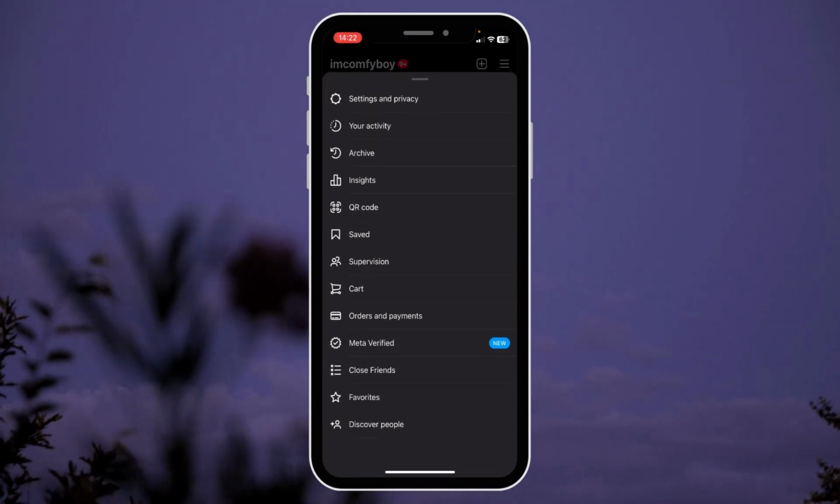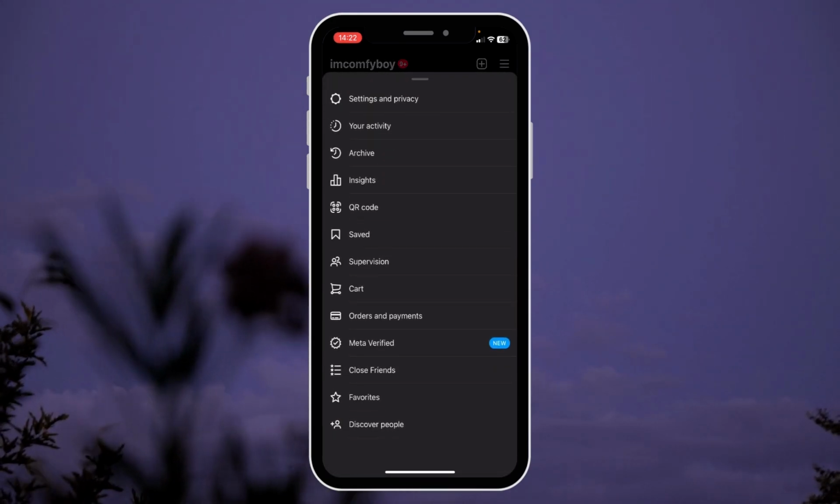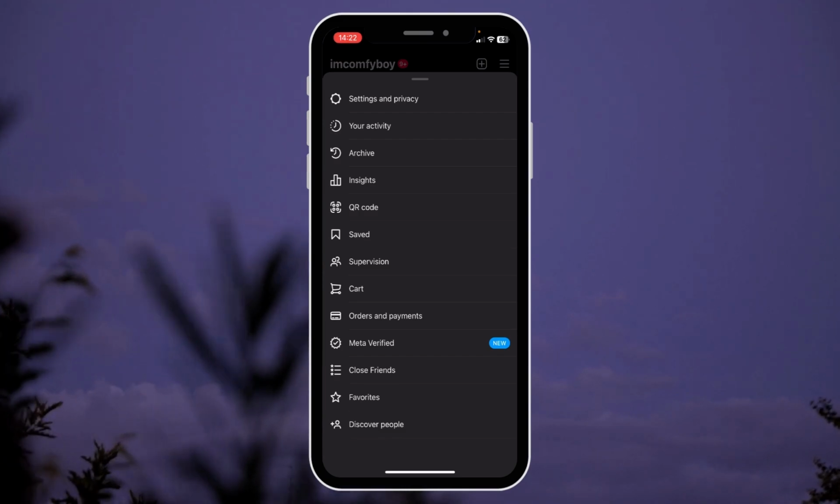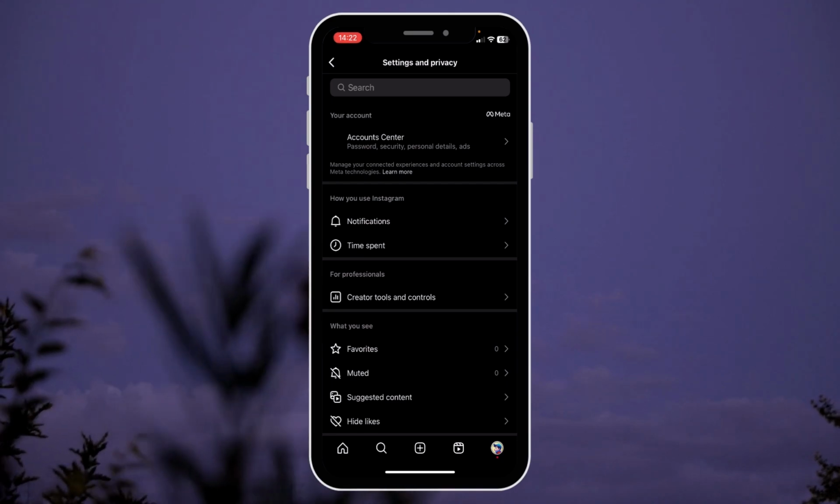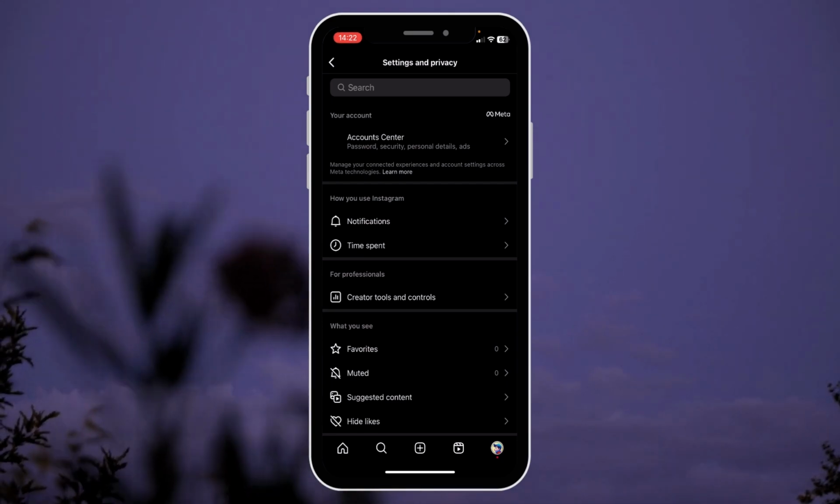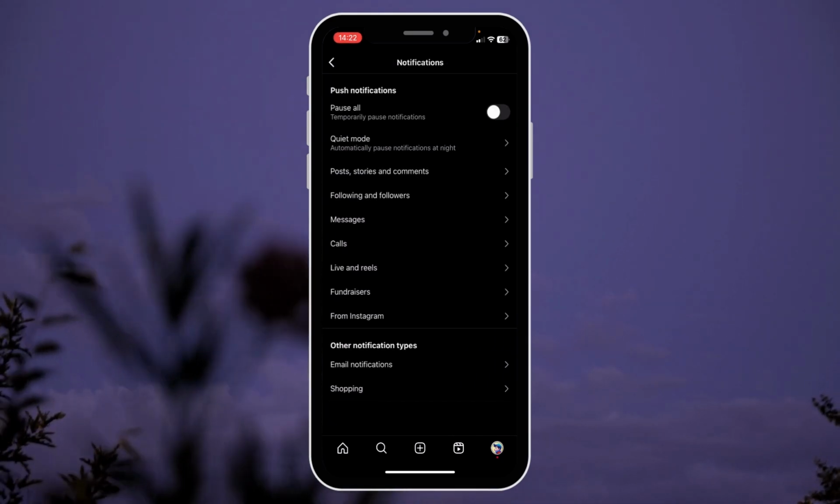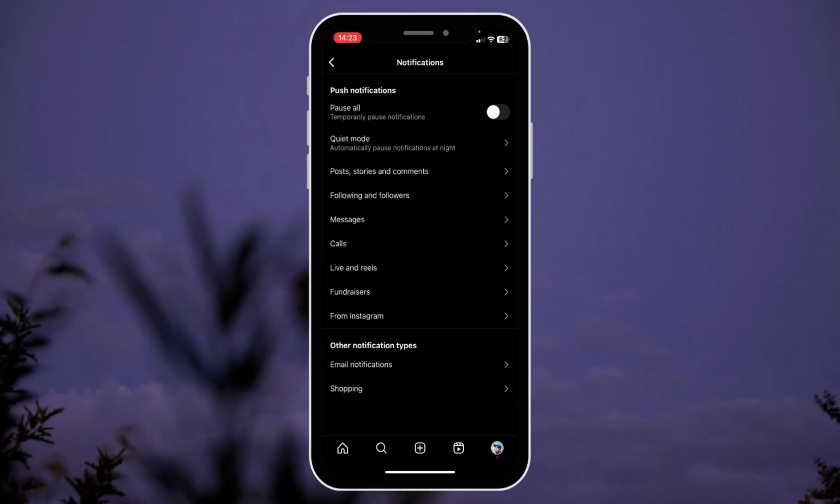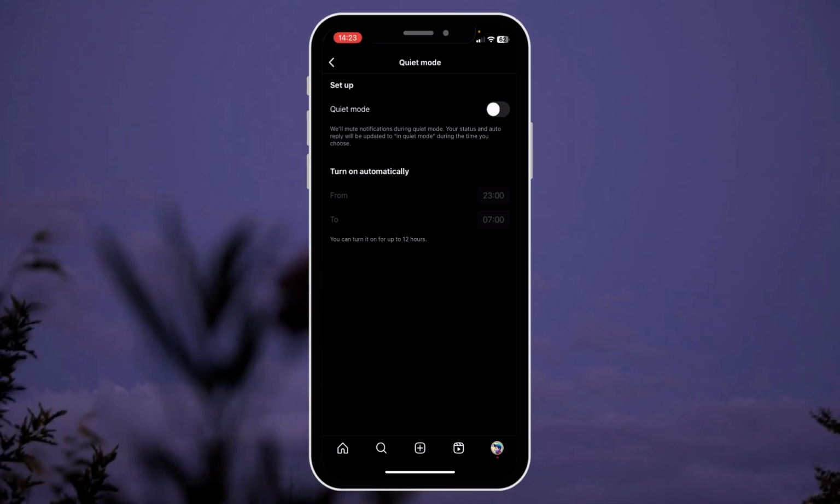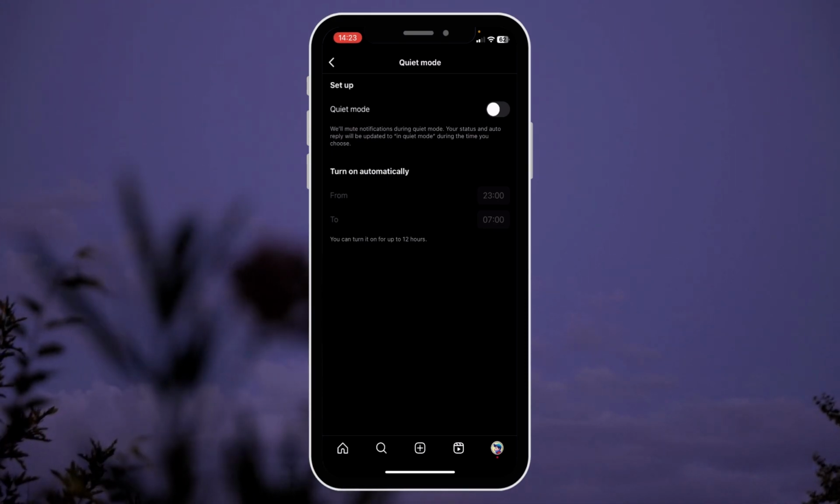On here, select Settings and Privacy. Choose Notifications under How you use Instagram. Tap Quiet Mode. In this page, you can set up your quiet mode.